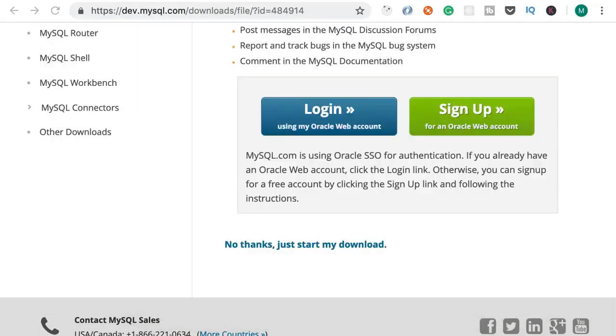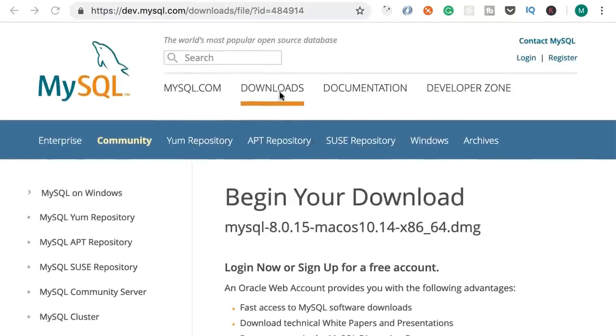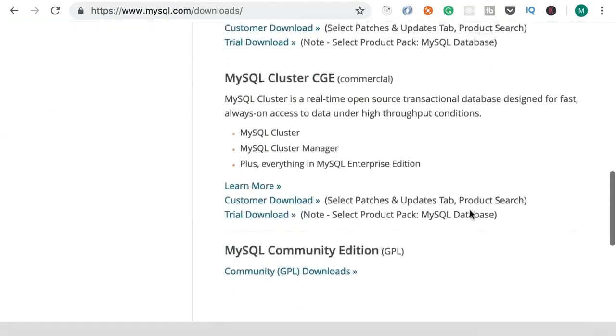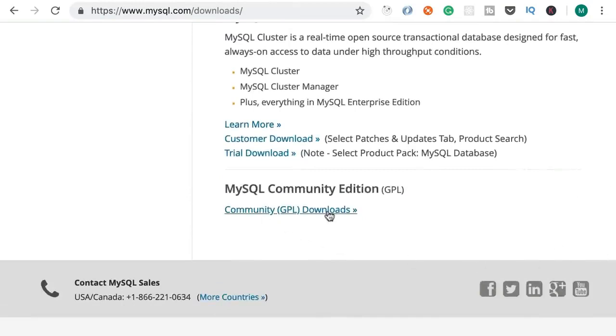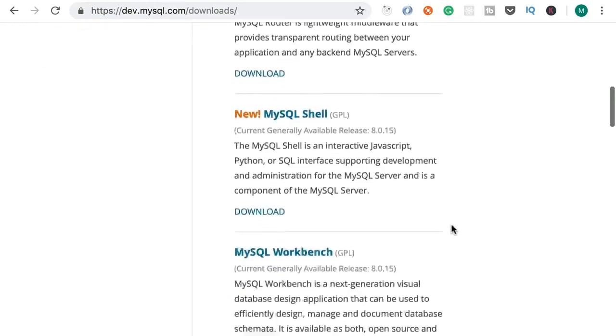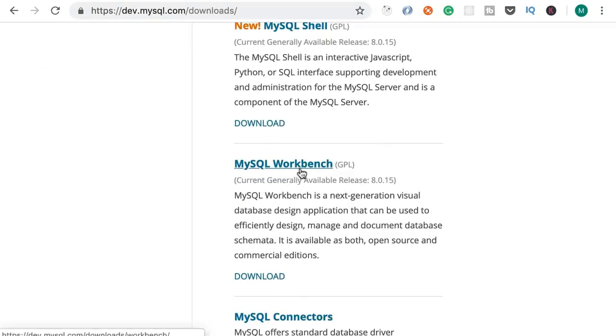All right, we installed MySQL Community Server. Now we need a graphical tool to connect to this server and manage our databases. So back to the downloads page. One more time, scroll to the bottom and go to MySQL Community Edition. And on this page, somewhere you should see MySQL Workbench. This is a graphical tool that we use to connect to our database server. So let's go ahead and download this as well.